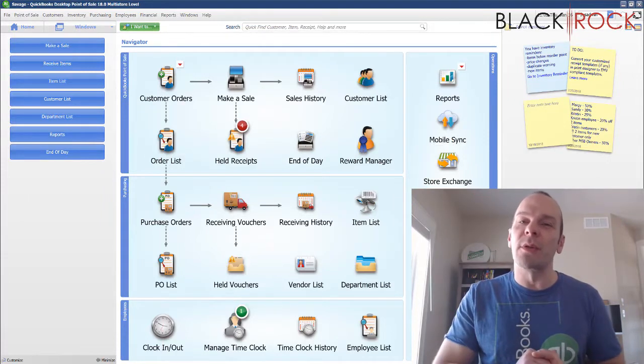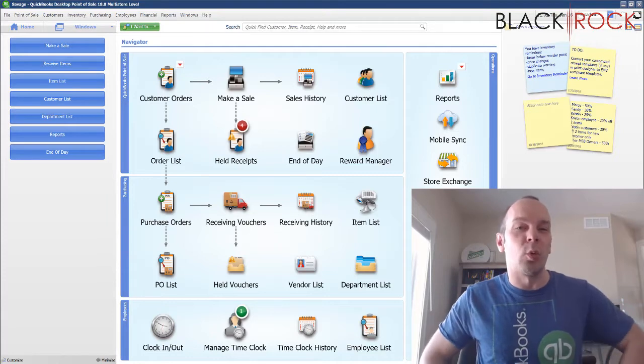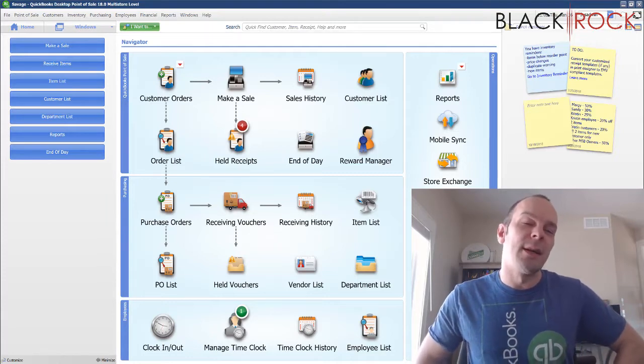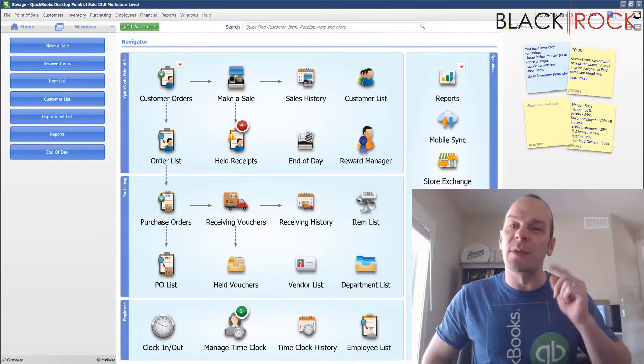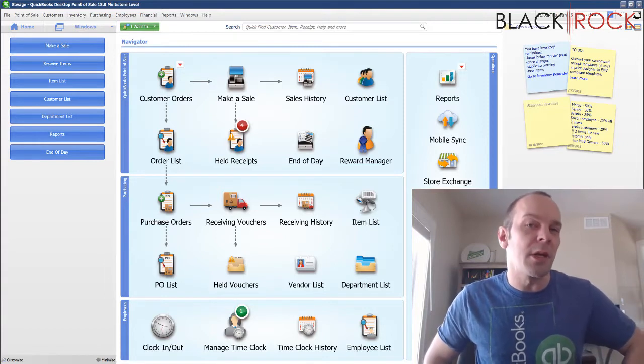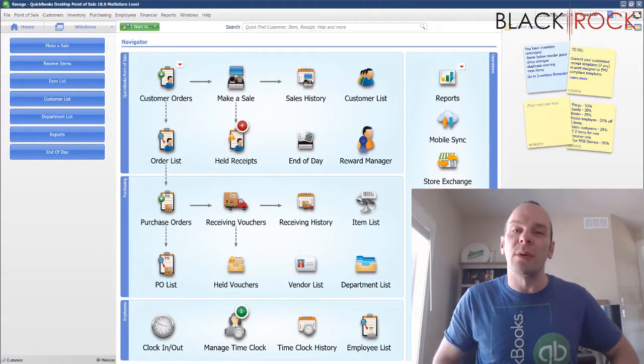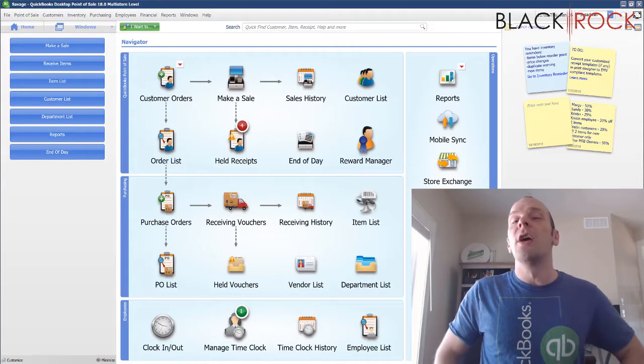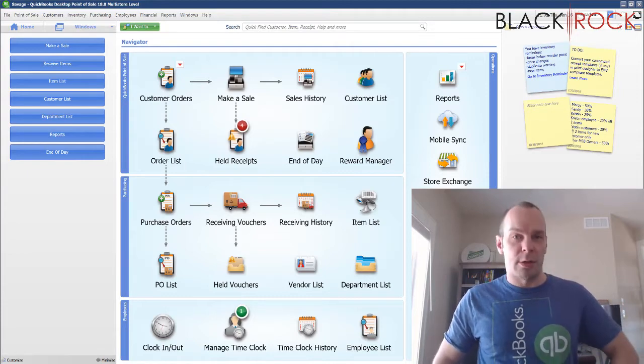Now there's a lot of reports for QuickBooks Point of Sale that come right out of the box, but oftentimes you have something specific in mind that you want to find out in QuickBooks Point of Sale, and so you are going to need to create your own report.